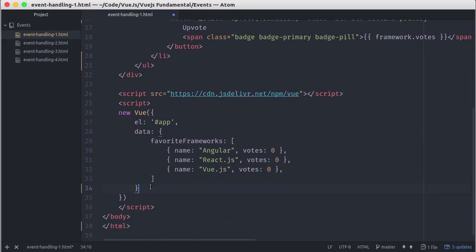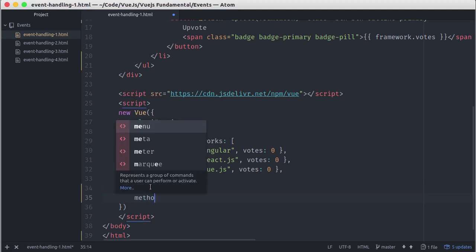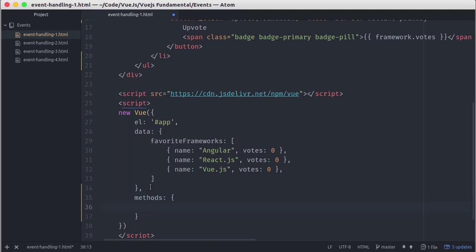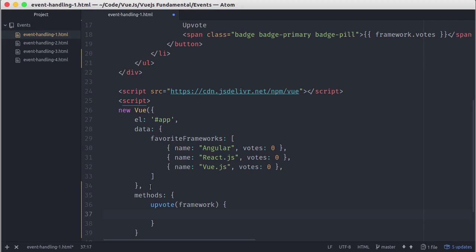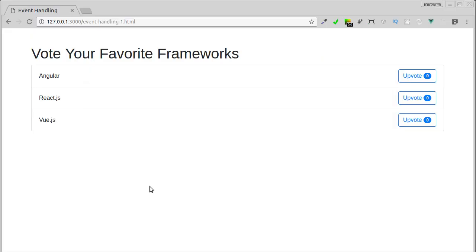Then, in the Vue options, we can define the methods property, then create the vote method. Inside the method, we do almost the same thing as before. framework.votes++. Save. If we go back to our browser and click on each button, it looks no different.